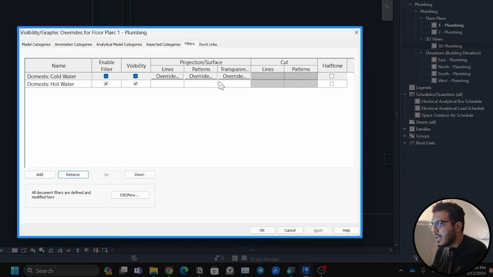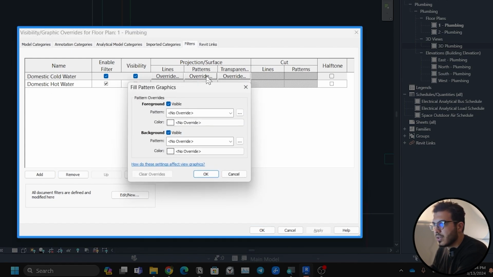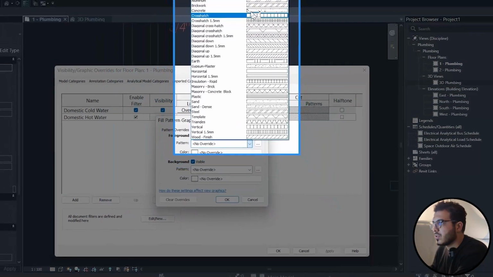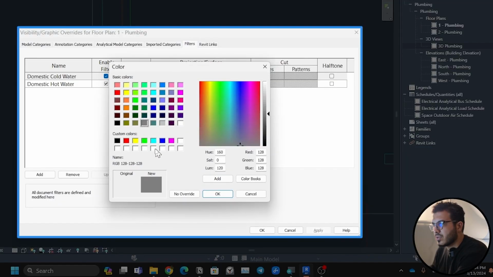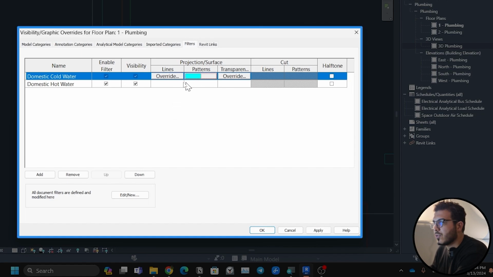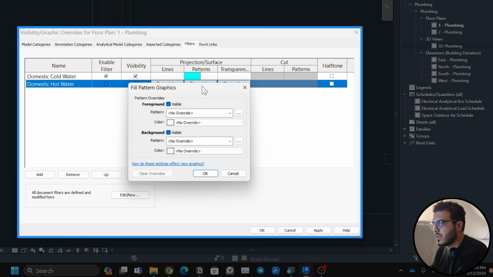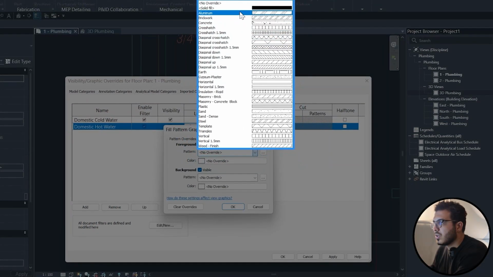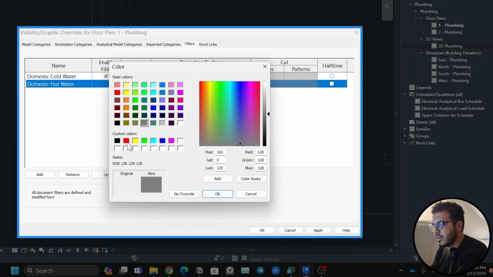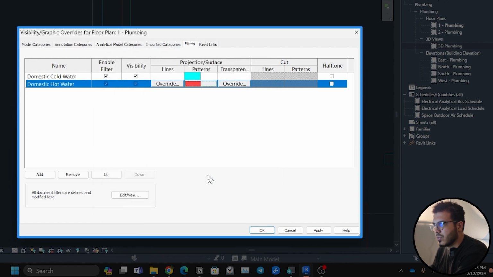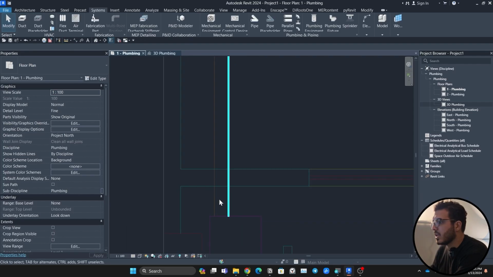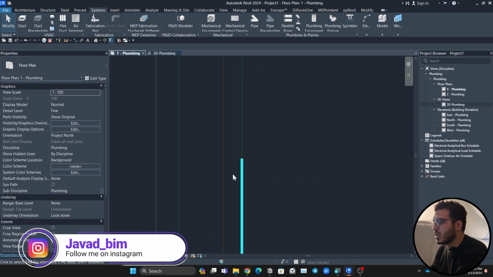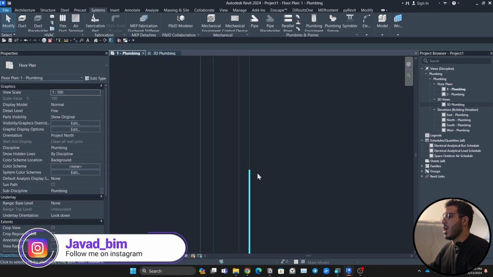And for the pattern, I want the cold water to be solid, and also, for example, this blue cyan. And for the domestic hot water, I want them to be solid again and red, a little lighter, and I think they are good. We are good to go, and click on OK, and now they are blue. If you want, you can change the line too.